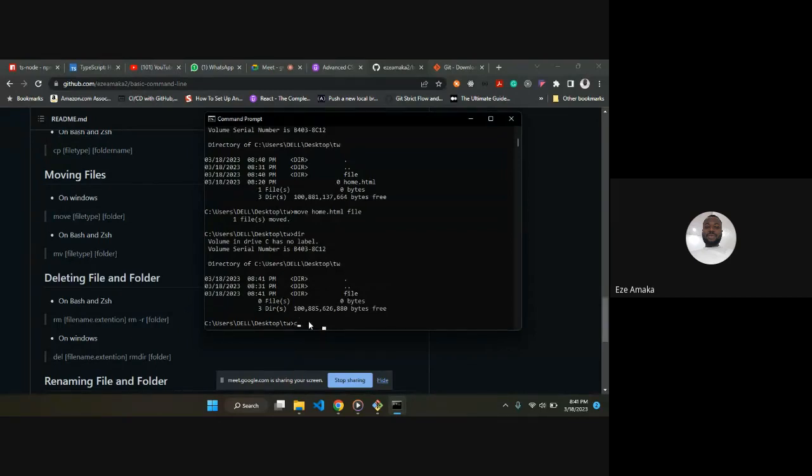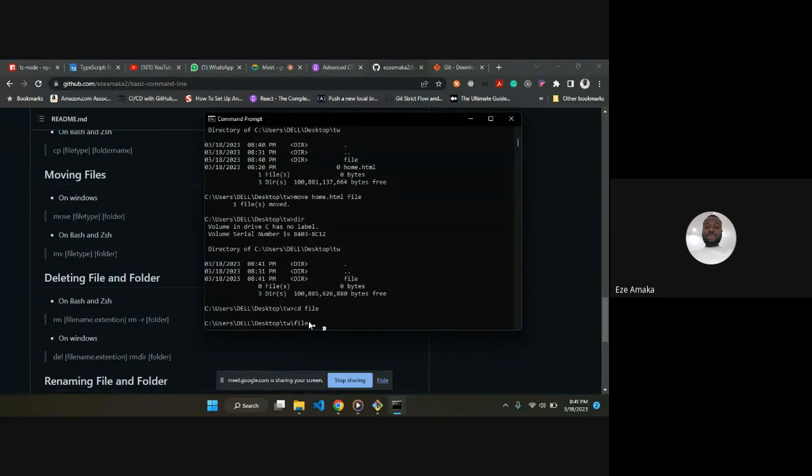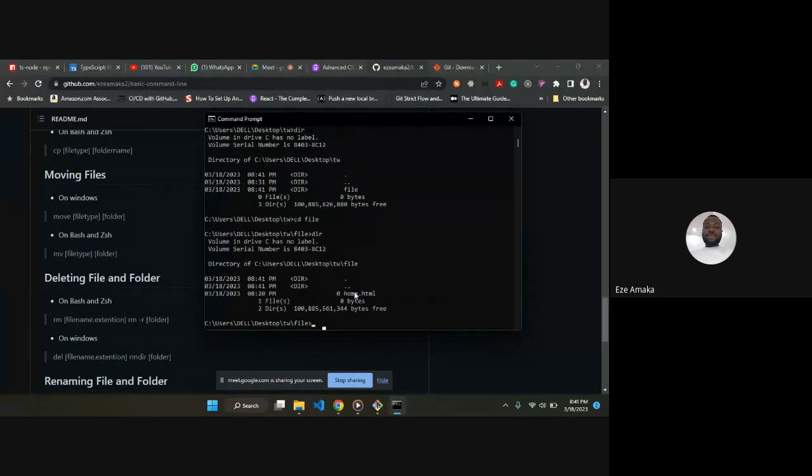To see it, we cd into the files. Then we list the files inside. So we have the home now inside. This is how to move file with the command line.